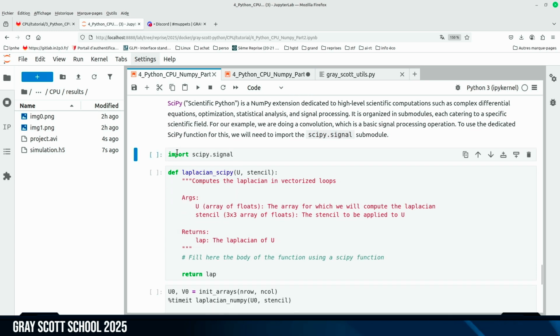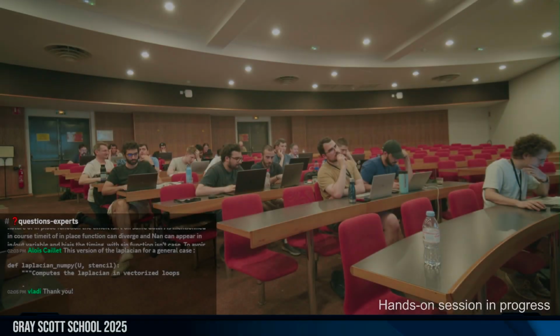Okay. And so try to write it yourself, this function, this Laplacian using SciPy. So it should be very straightforward, because it's really a classical function, this convolution. So use the SciPy function from SciPy.signal to do a convolution. You can check the doc online. It should be maybe 1 line here. And then we see the correction together. Okay, so let's check the solution.